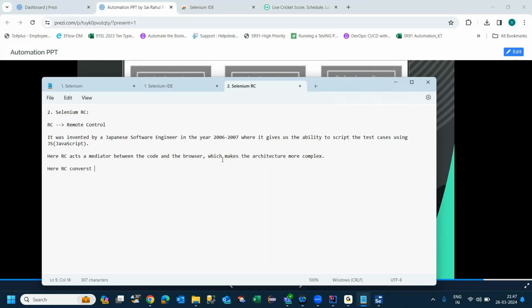RC converts the code that we have written into the form of JS commands known as Selenium core, which is being injected into the browser. Got it? Got it, everyone? Yes. Is it clear? Any doubts?